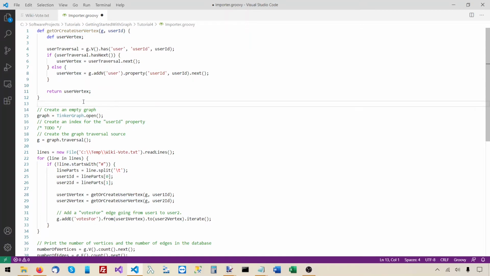And I should note that this is not the most efficient implementation of this function. In the implementation right here, we did 2 round trips to the database. The first round trip was to check whether this traversal will return any results, and the second round trip either fetches the vertex from the database or creates the vertex and fetches it if it doesn't already exist. So in total, we made 2 round trips to the database. There is a more efficient way of writing only one Gremlin traversal and doing only 1 round trip to the database to implement the same function.